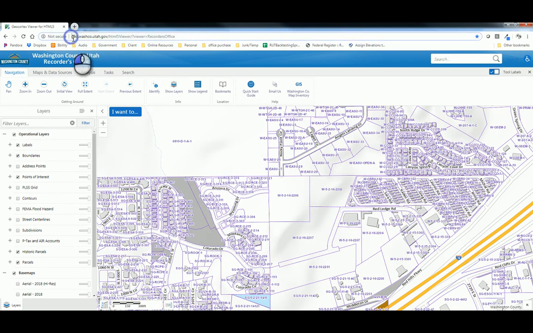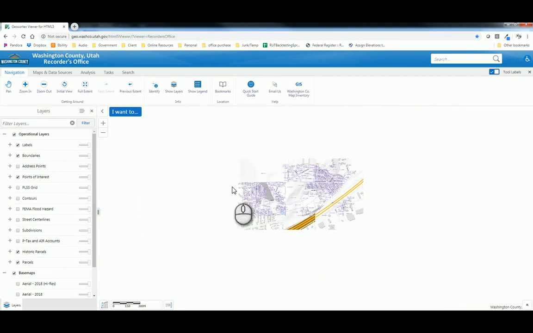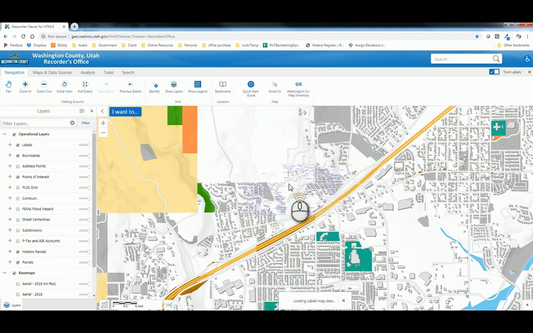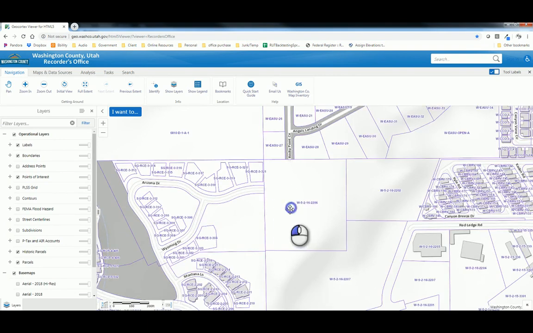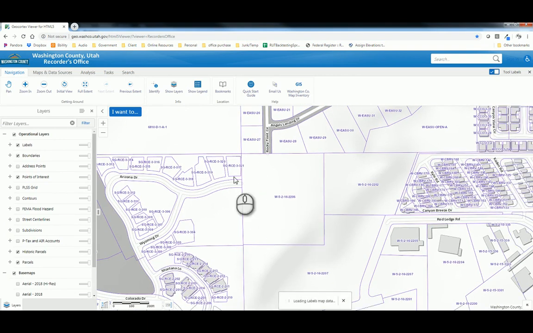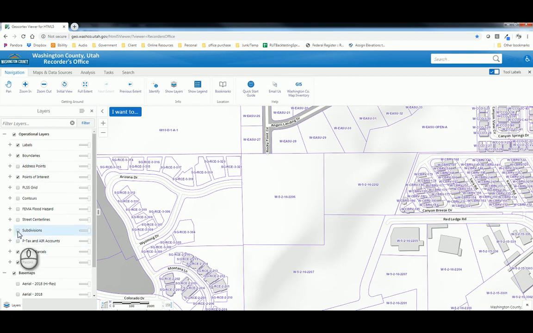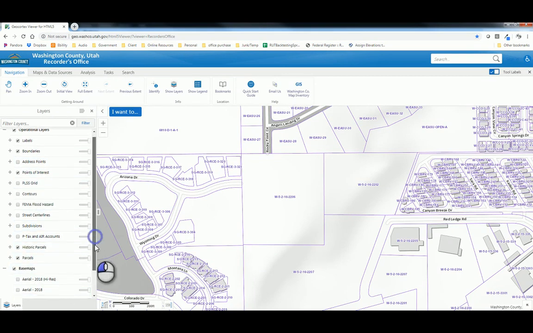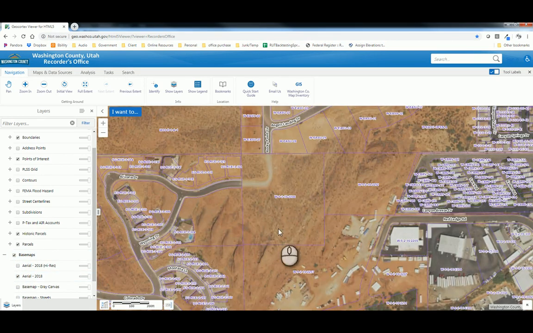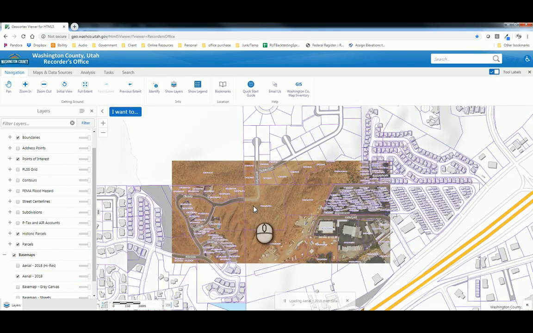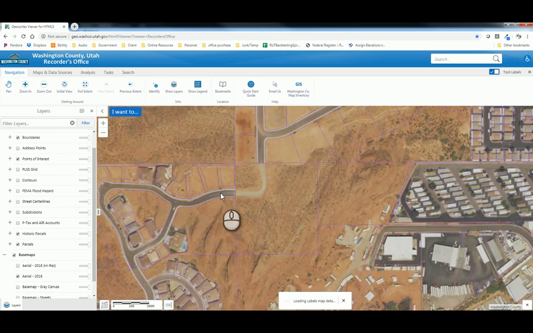First of all, here's the website. Link is right here at the top. That'll take you to this page, and then you can just zoom in to wherever you're at in Washington County, the parcel you are interested in. In this case, we're looking at one of Dean Terry's parcels, and on the side here you can turn on aerial imagery to get some bearing on where you're at and to see some of the details of the site.